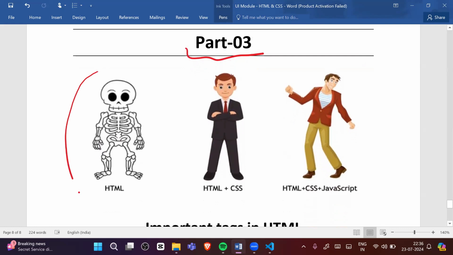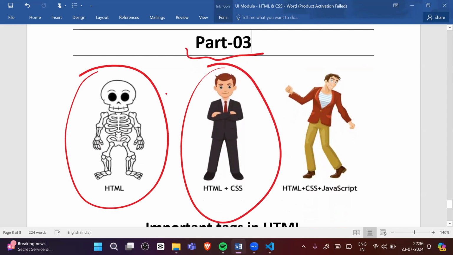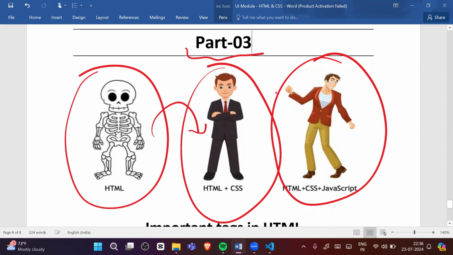So what is HTML? HTML is like the skeleton, the structure of a web page. And what is CSS? CSS means you are adding some style on that skeleton. This is possible because of CSS. And what is JavaScript? JavaScript means you are applying some functionality to your web page.